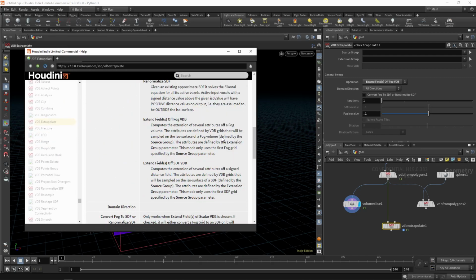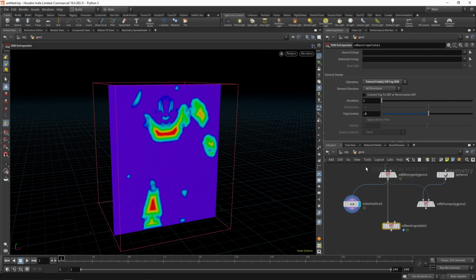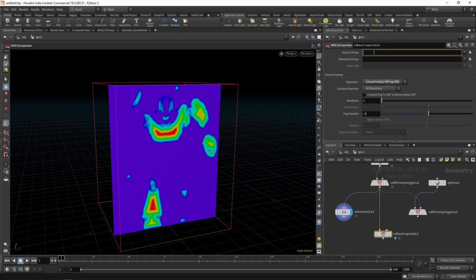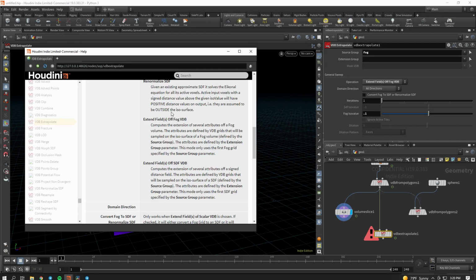And these attributes need to be defined by the source group. So the attributes that are going to be sampled are going to be part of source group. So let's say that for right now we have this fog volume. Let's call it fog. Just copy that. And we will paste that into the source group right here. So there's fog. Okay, what else does this say?